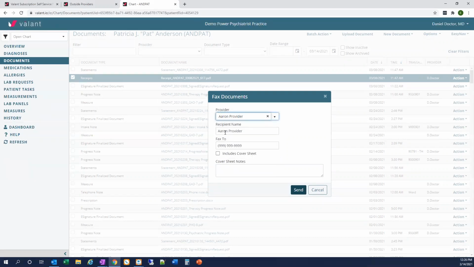If you would like to include a cover sheet with your fax, select the Include Cover Sheet checkbox. Note that the cover sheet is considered one additional page for billing purposes. If you include a cover sheet, you also have the option of adding a note that'll be transmitted on that cover page. Click Send, and off it goes.